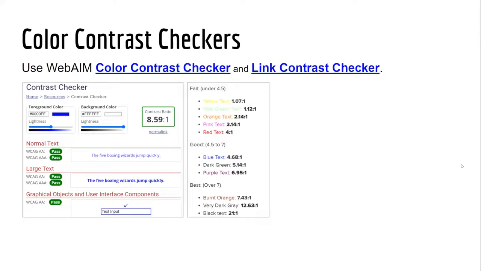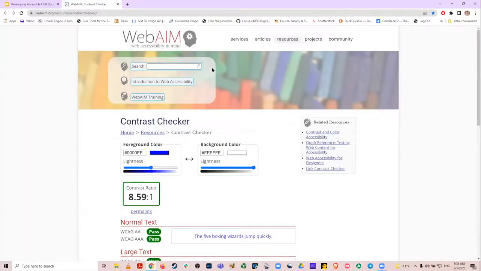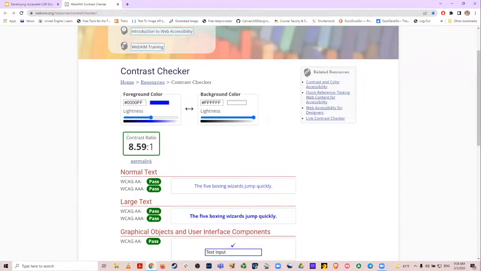All right, so for contrast, there's a very good tool by WebAIM called Color Contrast Checker, and also another tool called Link Contrast Checker, which you can try and use. And let's take a look at that right now. So I'm going to be clicking Color Contrast Checker right now, and here is the page. As you can see, the contrast checker will allow you to select your foreground color and also your background color and see what works.